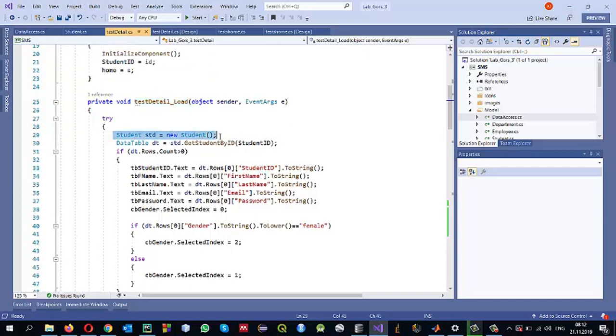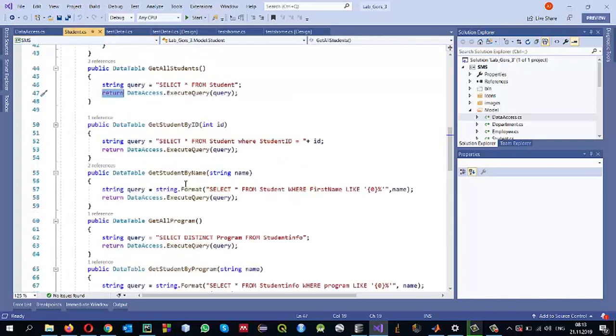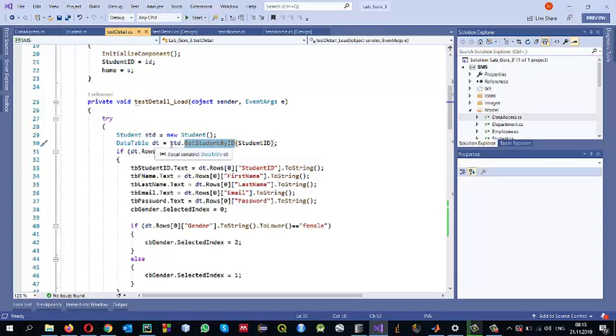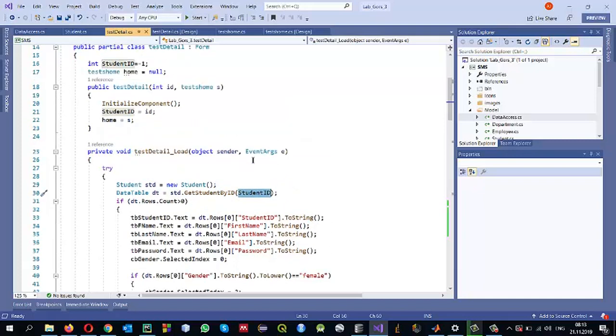So I create the student object, and then I use this function get student by ID. Since I have used this, I created one method get student by ID. If I know the student ID, I can say select star from students where ID is equal to this ID, and this one will execute it and return a data table for me. So I just say that the data table is equal to student.get student by ID, and I pass the student ID which I received from the test home.